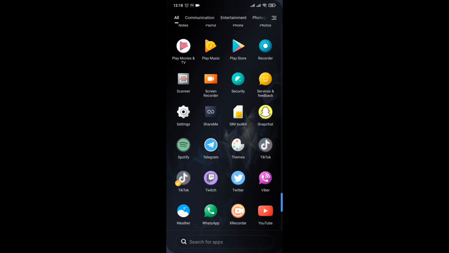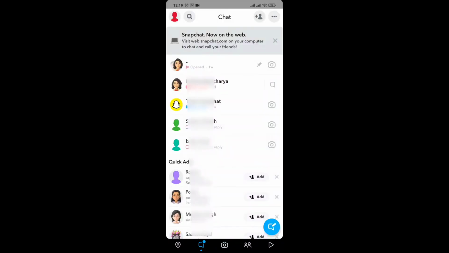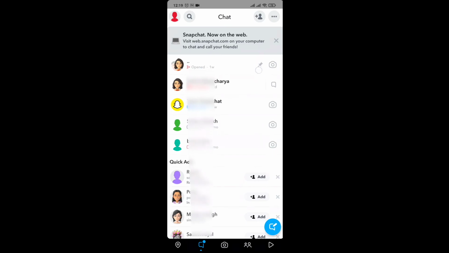How to unpin someone on Snapchat. It's quite easy to unpin someone. It's the same process as when you pin someone on Snapchat. Open up your Snapchat and then open up the chat section. Now all of your pinned messages will show up on top and will have a pin icon right here.